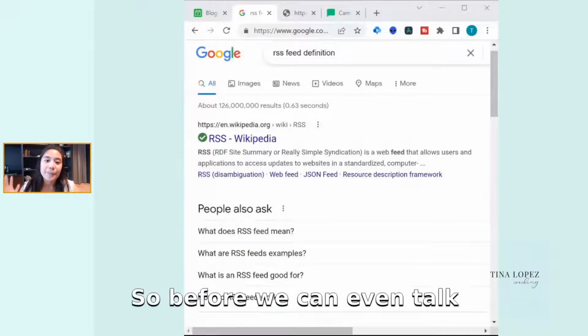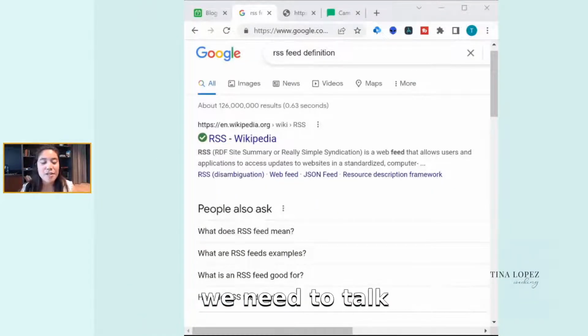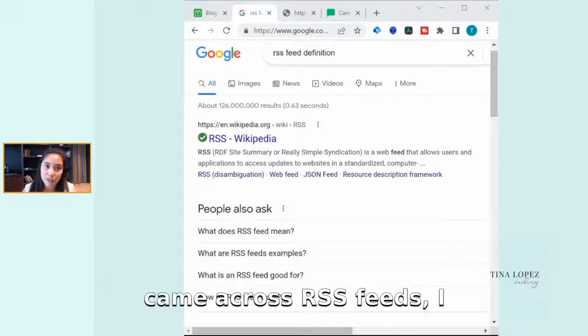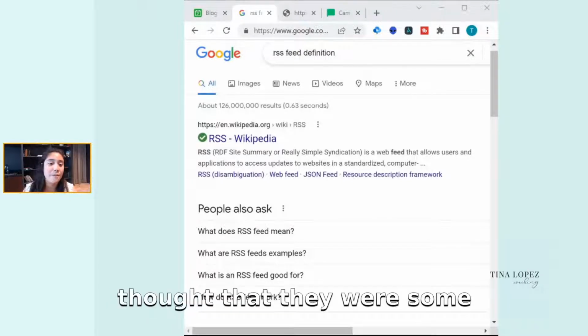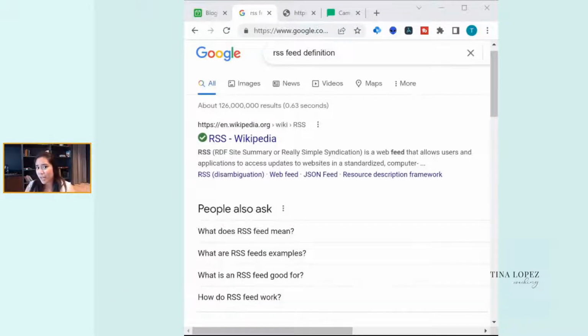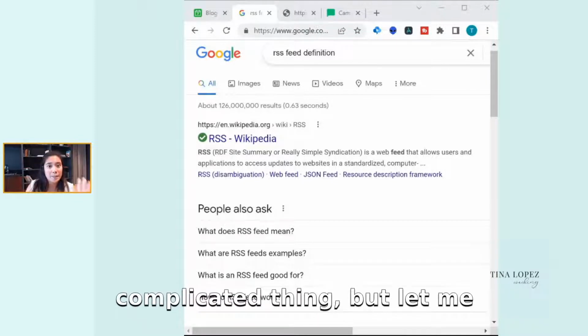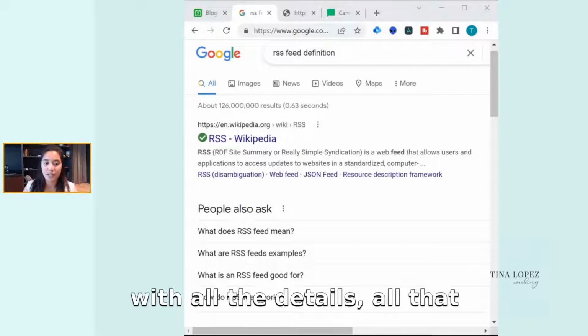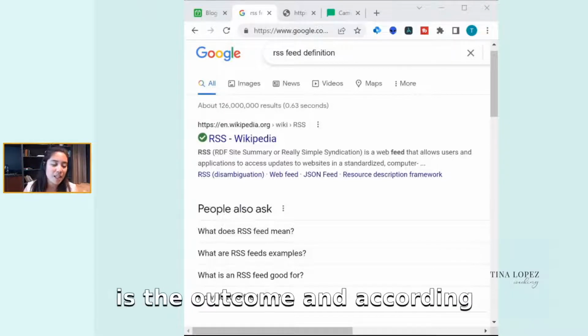So before we can even talk about creating an automated newsletter, we need to talk about how we're going to get there. And the way that we get there is through RSS feeds. Now, when I came across RSS feeds, I thought that they were some very big tech, way too complicated thing. But let me be honest, it's not that difficult, nor do you need to be concerned with all the details. All that you need to be concerned with is the outcome.